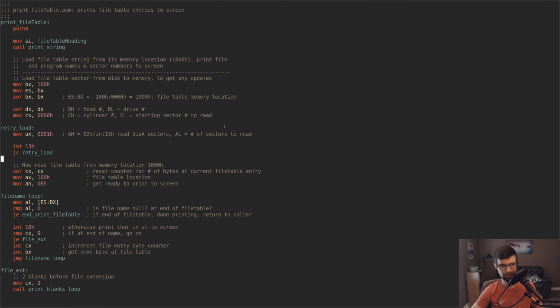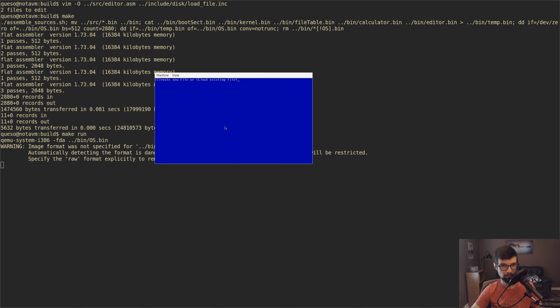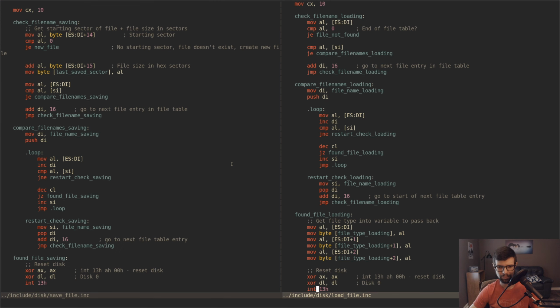Alright, let's see if that is the issue. Alright, load test file 12. No, it printed the T. So it didn't find it within the file table. I guess we don't need to, even though it's still broken, we don't really need to do these two things if Ascii has the file name.